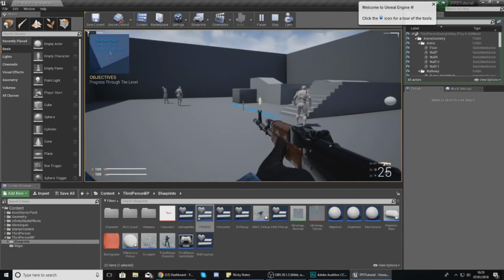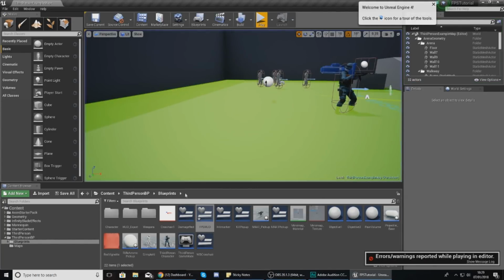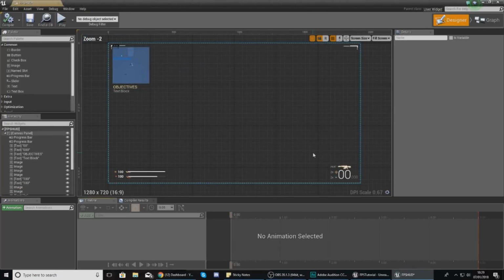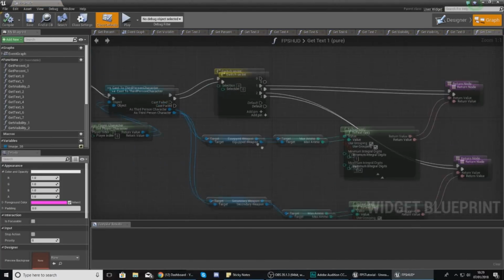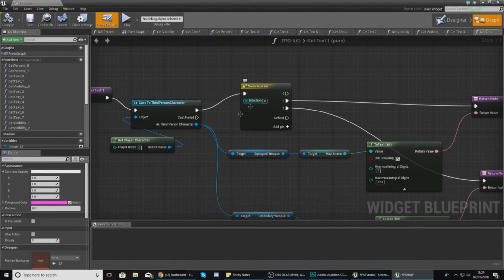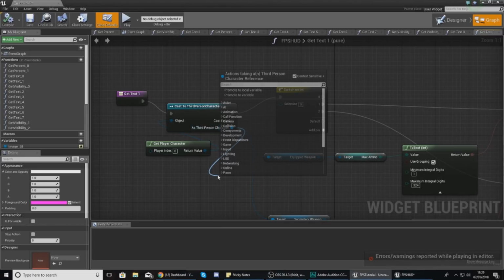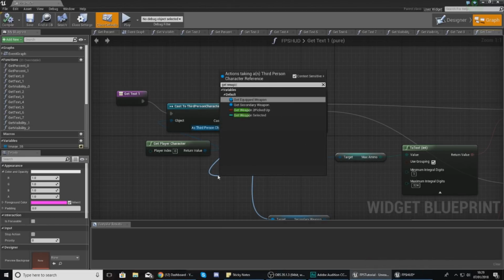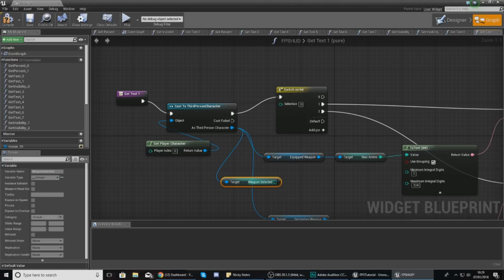Now bear in mind, at the moment it's not showing my max ammo, and I think the reason why it's doing that is because inside of my graph I didn't put in my selection here, so just make sure you do that, get weapon selected and hook it up. And the reason why it was showing nothing is because it didn't have any input to work with essentially.